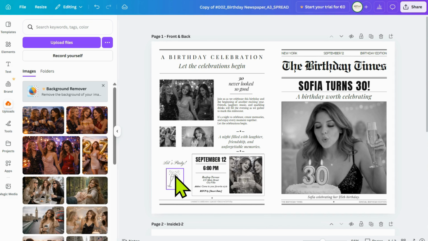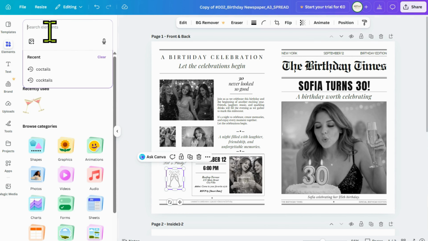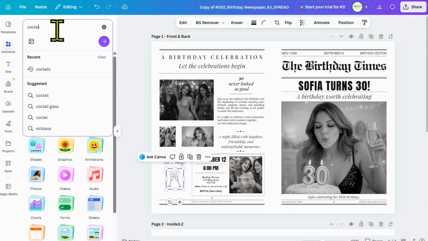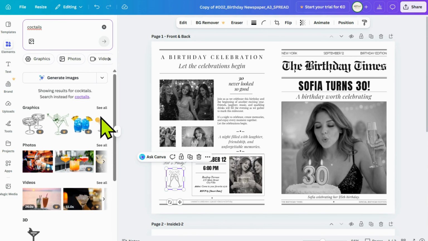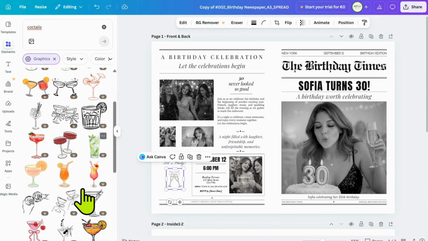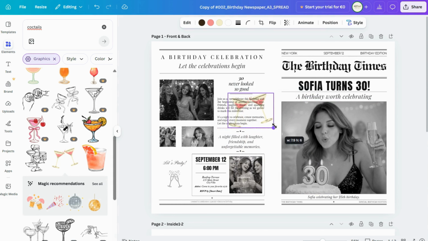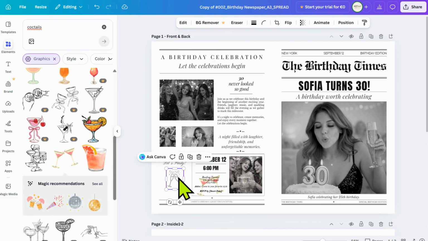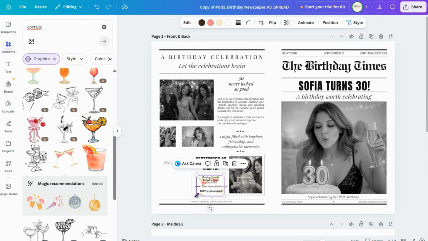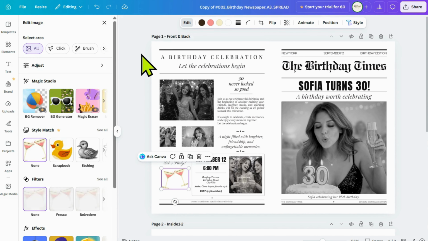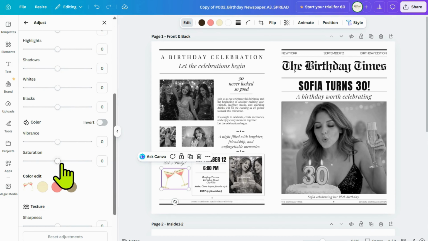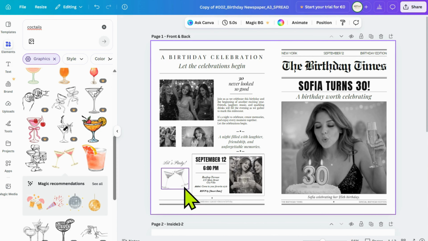You can also change design elements if you like. For example, you can go to Elements, search for something like cocktails, and add your own graphics. If you do that, just remember to delete the original ones so they don't overlap. When adding your own elements, try to keep them similar in size, not too big and not too small. A helpful tip is to use the original design as a guide. You can also change elements to black and white, just like we did with photos. Simply click on the element, go to Edit, then Adjust, and lower the saturation to -100.